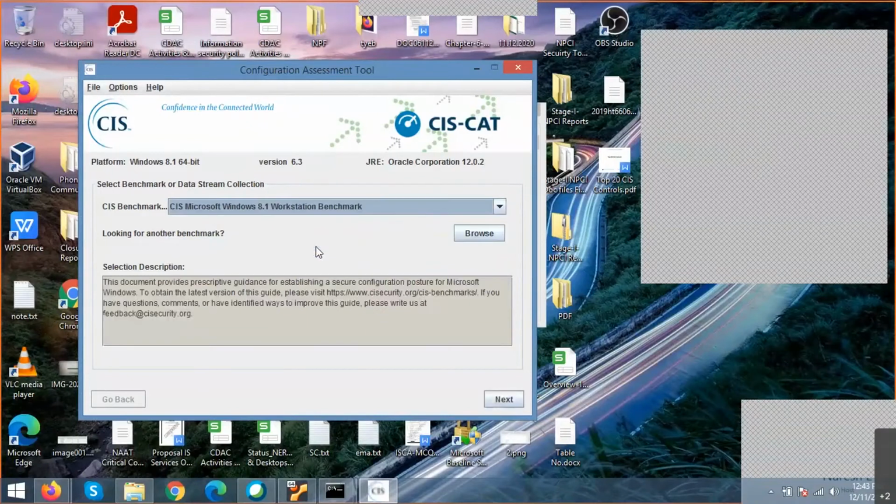Windows 8.1. Okay. See here, looking for another benchmark. I'm only looking for 8.1 only. So what I will do next, because why have I selected Windows 8.1 here? Because my end user device is 8.1, right? So I'm using 8.1 as my device.